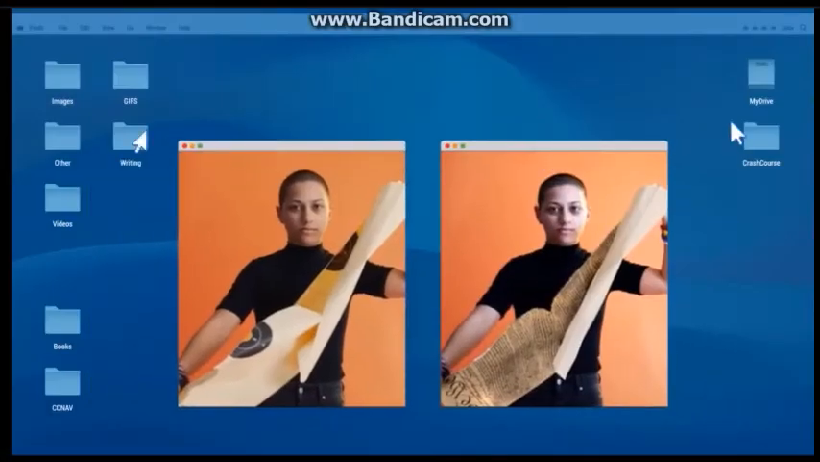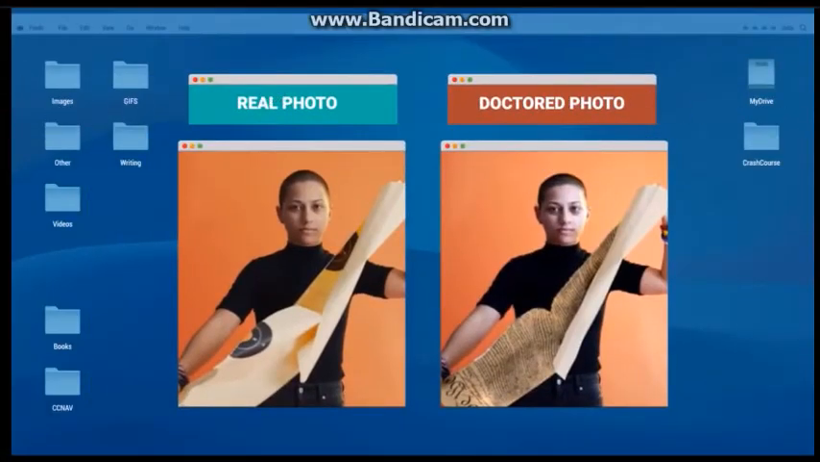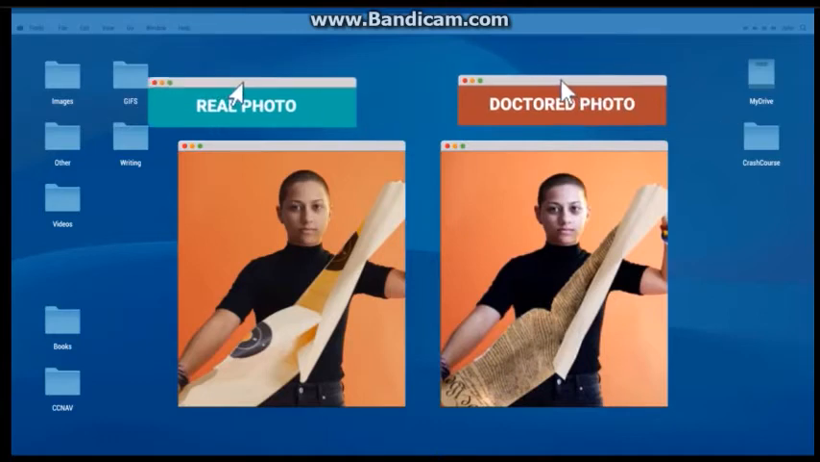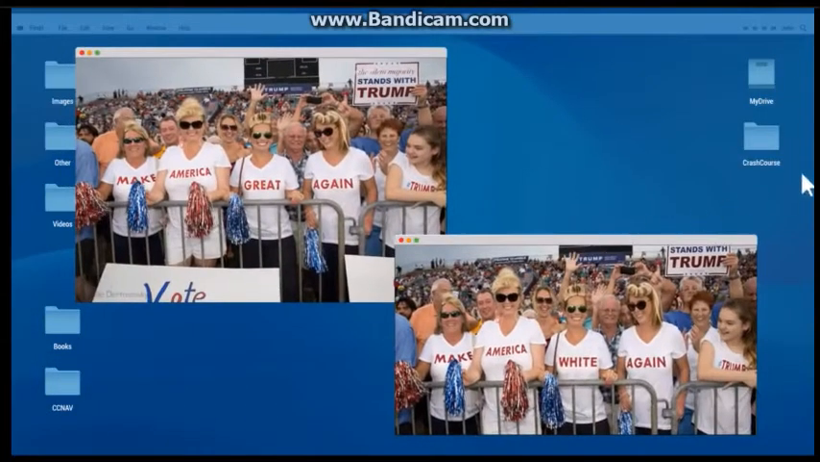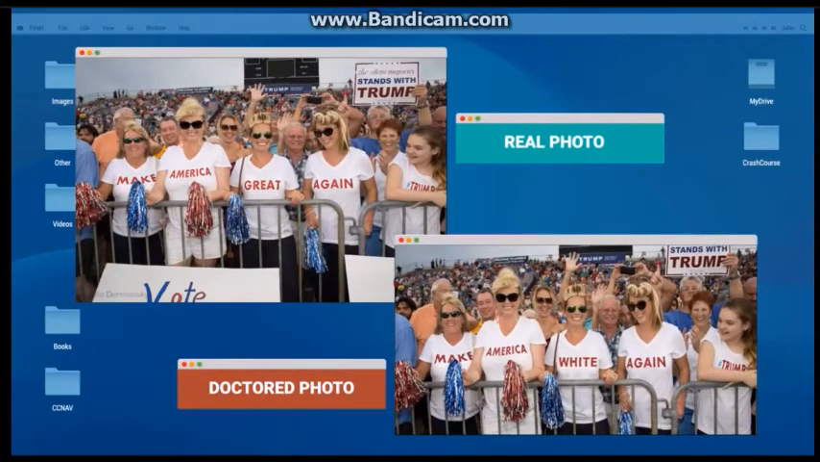Consider, for instance, this manipulated picture of mass shooting survivor and activist Emma Gonzalez. It's doctored to make her look like she was tearing up the US Constitution instead of the real picture she took with a gun range target. Or this one of President Trump supporters whose shirts were digitally altered to read "Make America White Again" instead of their actual "Make America Great Again" shirts.